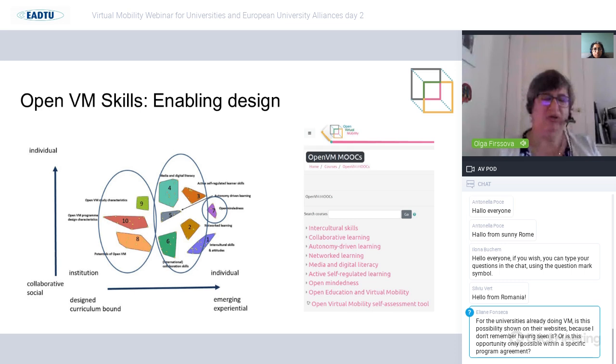component of the design. To help tackle this issue within the OpenVM project, a series of learning activities were developed as mini MOOCs. You will hear about them later in this presentation, but to develop these MOOCs, we took the conceptual model of OpenVM skills as a starting point.